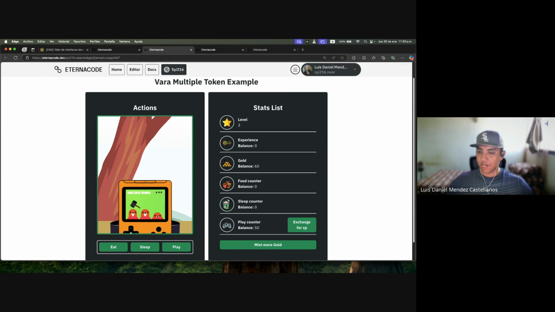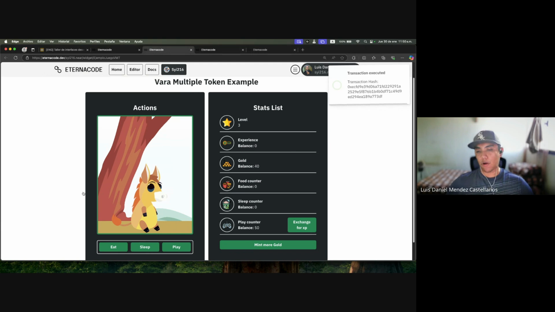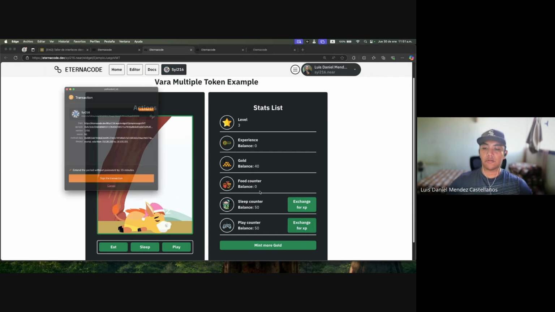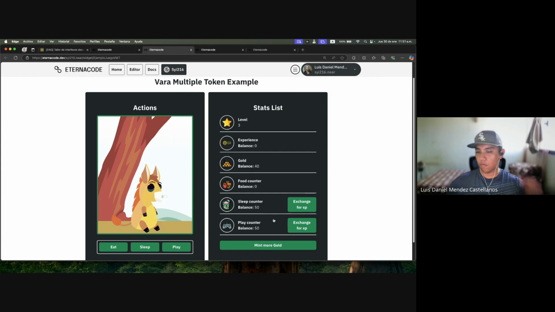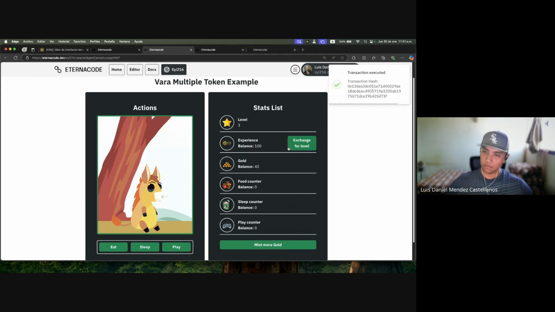and the animation changes. And also we can sleep with the burrito. First of all, we burn the tokens of gold and we mint the sleep counter. And the animation changes also. And now we can exchange this counter for XP. First of all, we burn the counter and mint experience. And also we are going to do it with the sleep counter. And now we have 100 of experience.